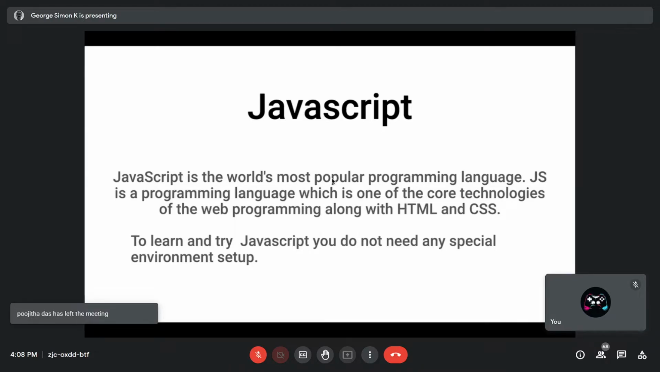Usually to learn other programming languages, we need to install the SDK, we have to set up the system. But here you don't need anything. You only need a browser.